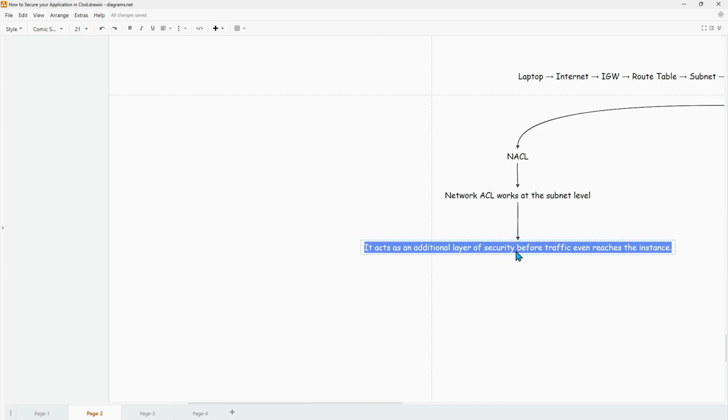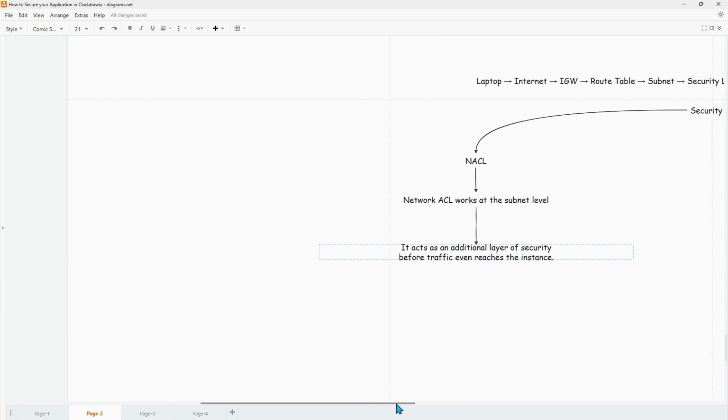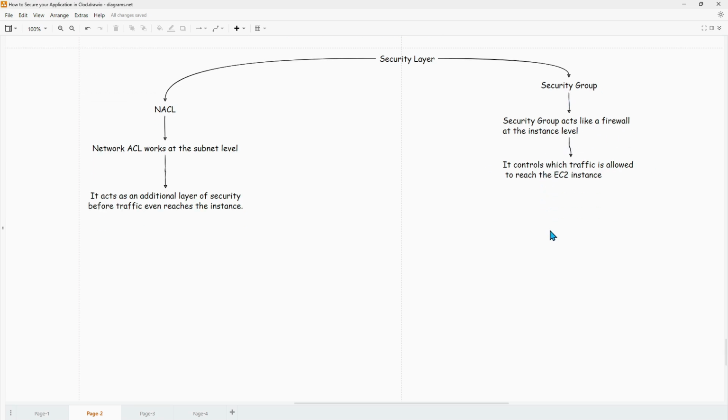Okay, so let me put it like this. It acts at the instance level. Now, what is the difference? Security group, instance level. The first difference is they work at different levels. Security group works at the instance level, NACL works at the subnet level. Perfectly fine. The second difference is that security group we call stateful.